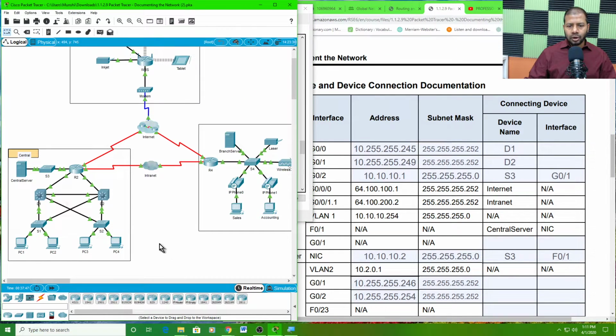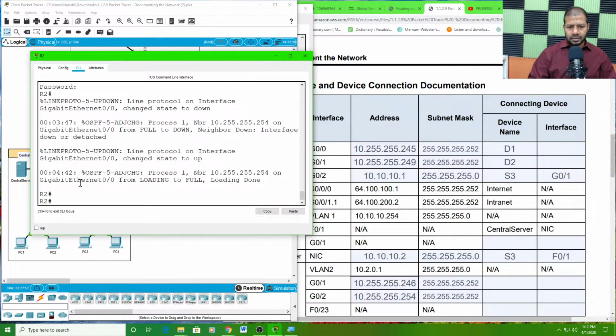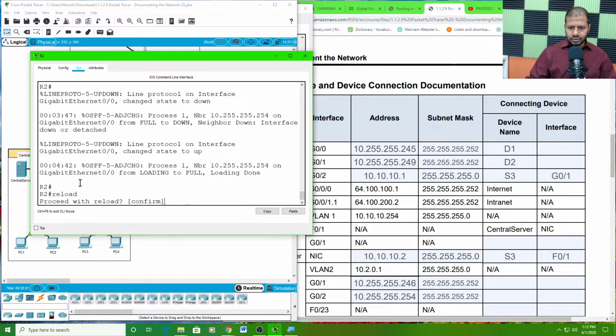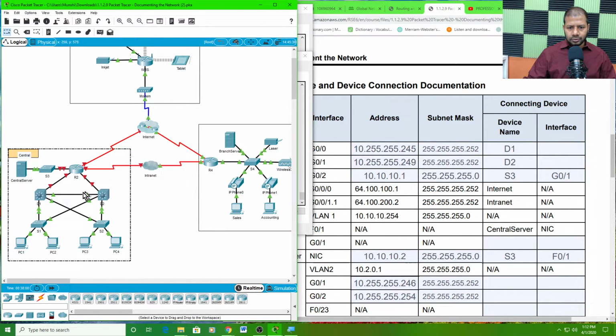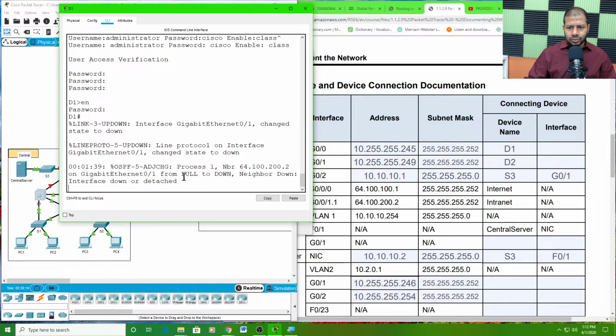Now I'm going to turn off the R2, so I can find out which port of the D1 is on the R2. Go to the R2 and type reload, R-E-L-O-A-D. Proceed with the reload, confirm, yes, enter. Now it's rebooting. Go to the D1 quickly and see which one has gone down.